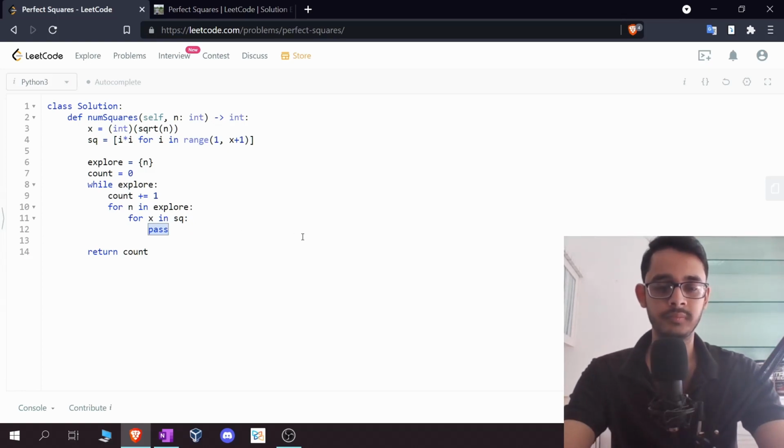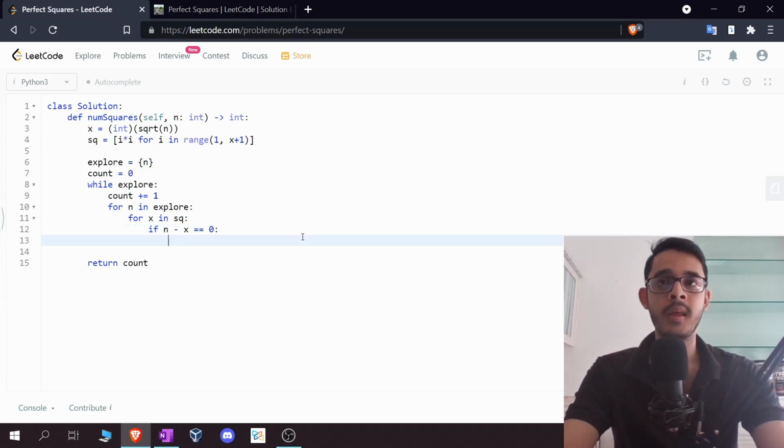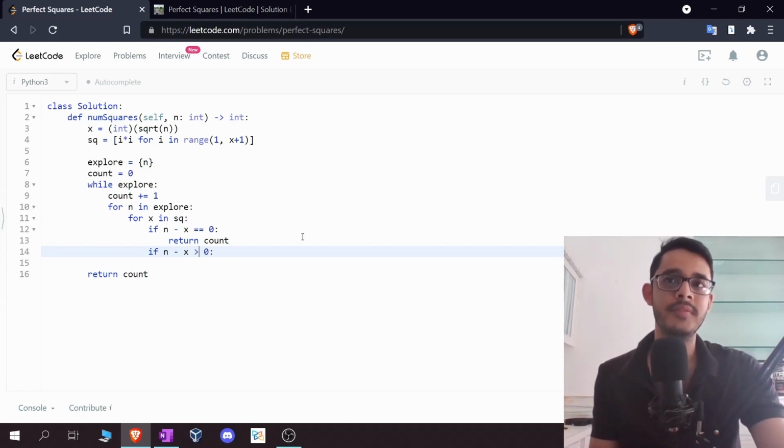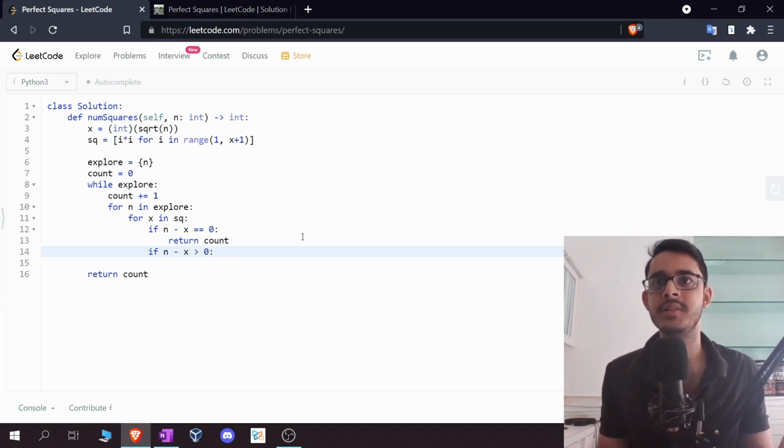So I'm going to say if n minus x equals 0, if by reducing this x from n, you were able to get a remainder of 0, that means it's a good case. Then we have found the ending of the breadth first search, and we can return the count right away. If not, that's still okay. I want you to check if n is greater than x, which means that you can do n minus x, which is greater than 0. Remember in the DFS we did check for this. We said that we don't want to search for negative values. That does not make any sense.